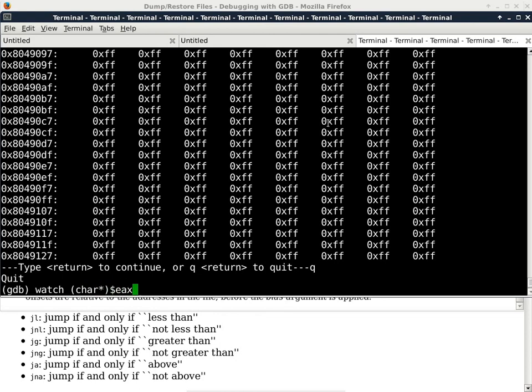Okay, I'll try this. We'll be comparing EAX as a char pointer to the address of L1 as a char pointer plus 256. And I'll even give it extra parentheses just to be sure. Right? Now there can be no confusion.